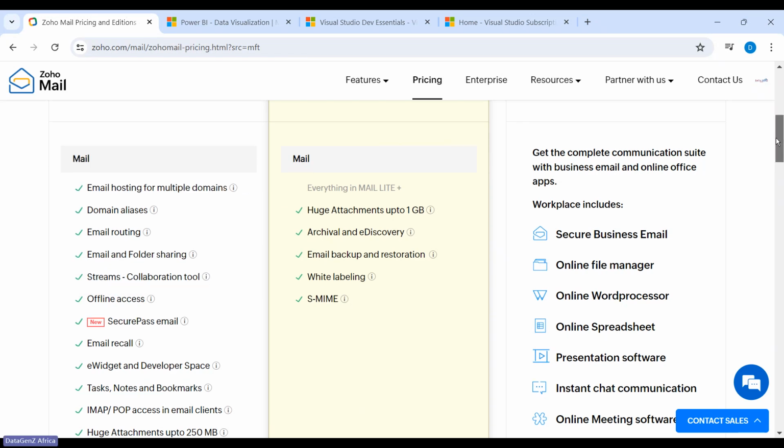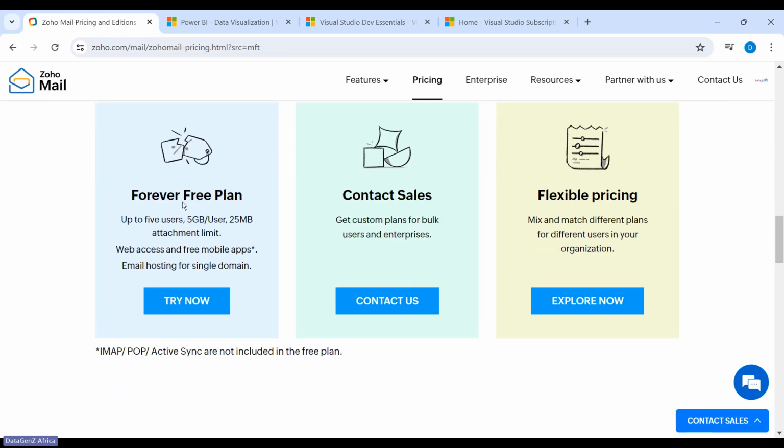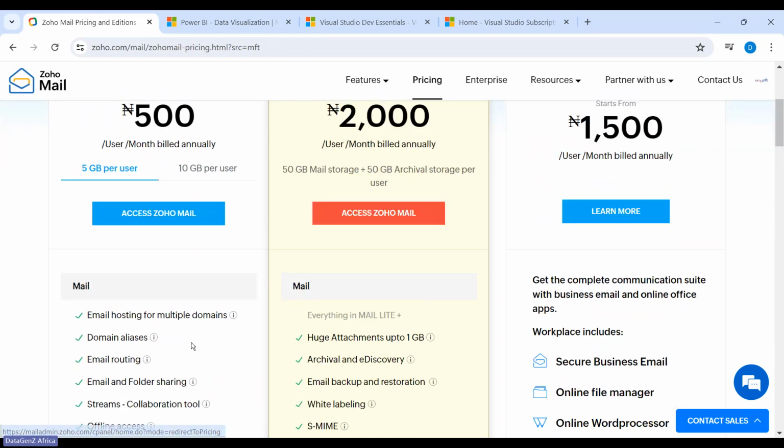This will still require a domain name for Zoho. This is the one for the free plan. That's if you have a domain. Email hosting for single domain. If you have a domain, it's easy to go through their free plan to set up your organizational email. But if not, I was thinking maybe this was what they were selling without a domain, but for this, you would still have to use a domain to set this up.